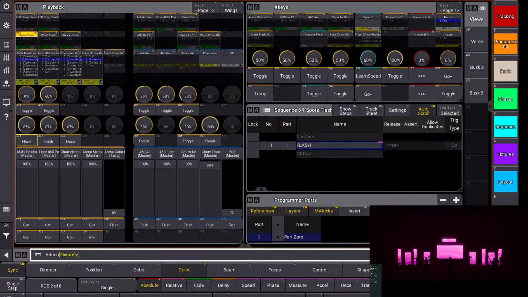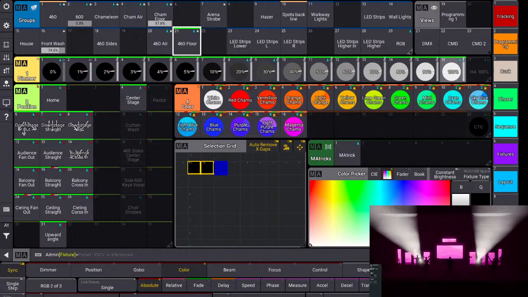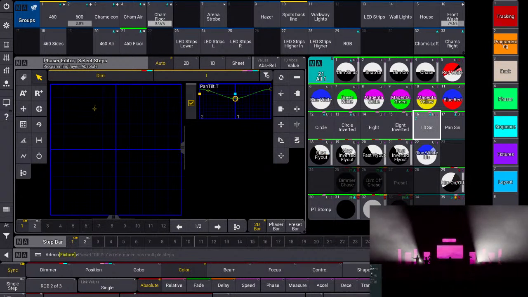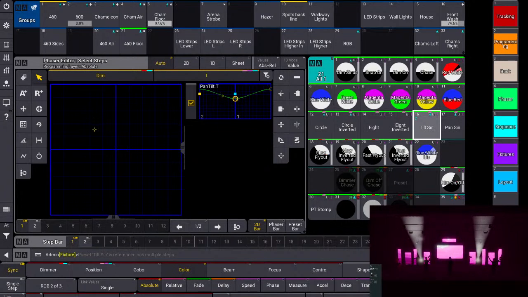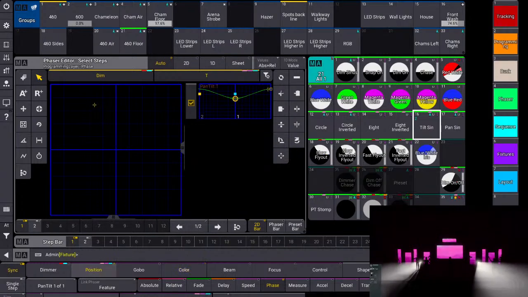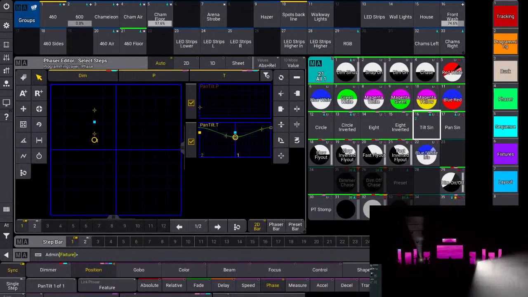Next we have to do a tilt effect for the 460, or for the spots on the floor. So we're just going to go these. And I guess we can put up a full. We don't need to. Well, actually, we do to see what we're doing. We're going to go to phaser. We're going to run a tilt sine effect, and that's just going to do this. I'm happy with that. And then I'm just going to go to phase, position, and do that. So these should be 360 out with each other.